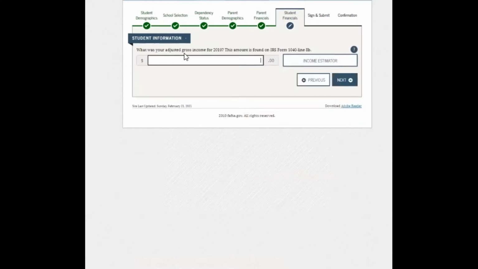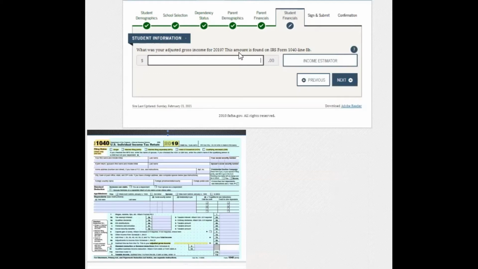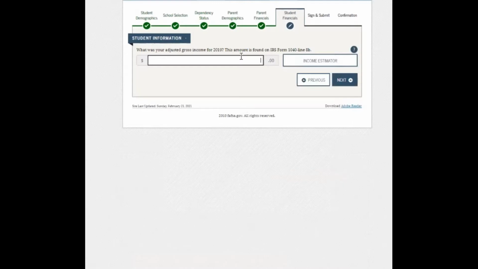What is your adjusted gross income for 2019? And this amount can be found on the IRS form 1040, line 8b. They could put their amount that they worked. Go next.